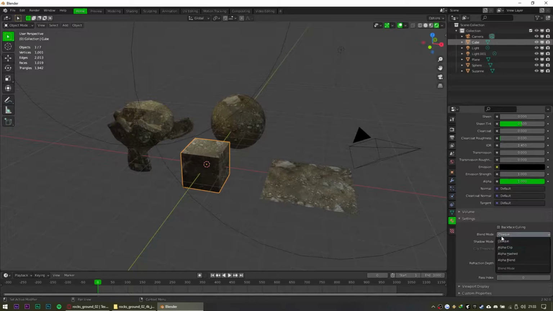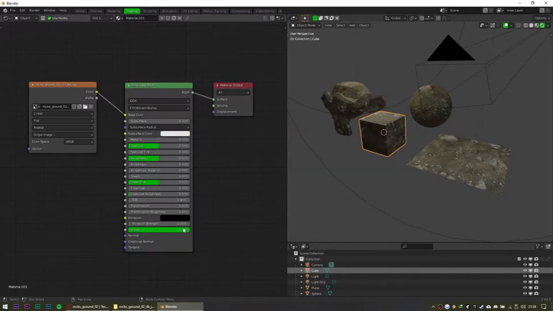And in that, we're going to adjust the blend mode. So right now it's set to opaque. Alpha clip, it's going to be either transparent or not transparent. There's going to be no blending or anything in between. But if we set it to alpha hashed, and we go back to the shading tab and adjust the alpha slider, you can see that the transparency of the objects are starting to change. And it's got kind of a grainy hashed look to it. That's what alpha hashed means.